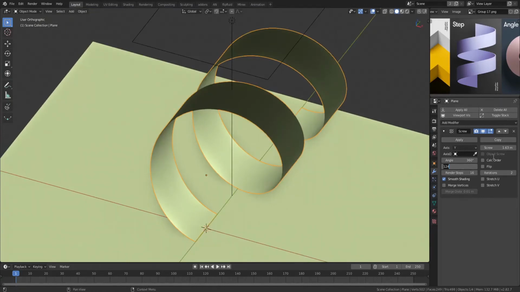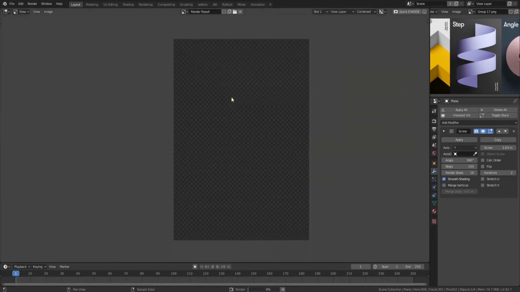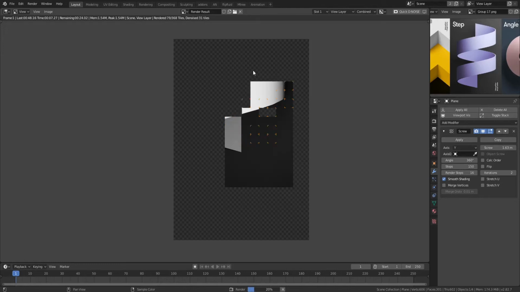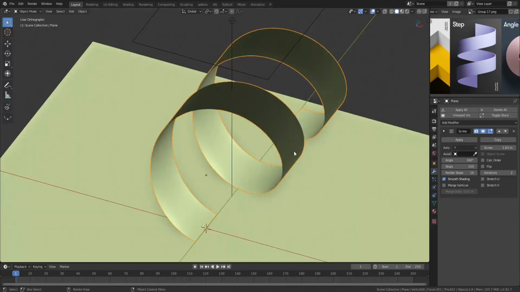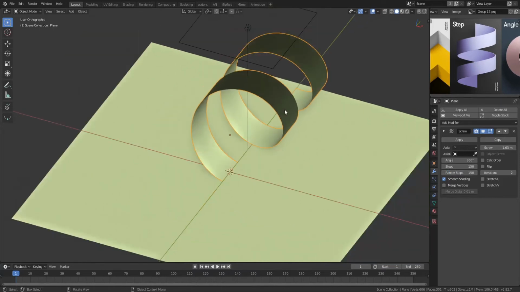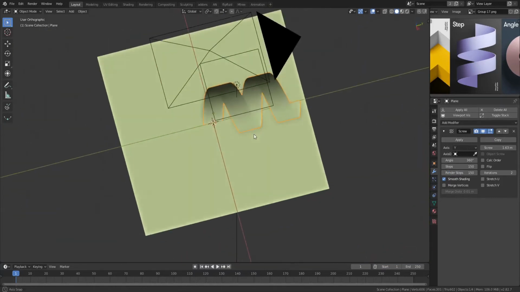So let me just set it to 150, and the same goes for render steps, because now this value here is producing geometry for our viewport. However, if I hit render now, you will see that my geometry is not so smooth, and that's because we need to increase also this render step. So let me just set it to 150, this one too, and that's okay for now.